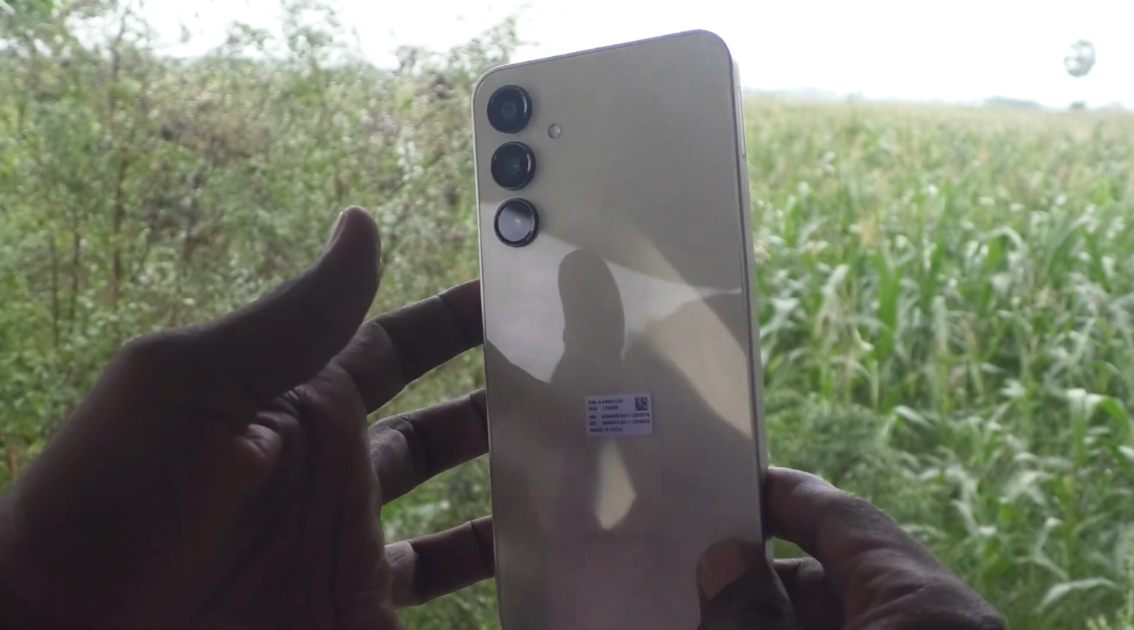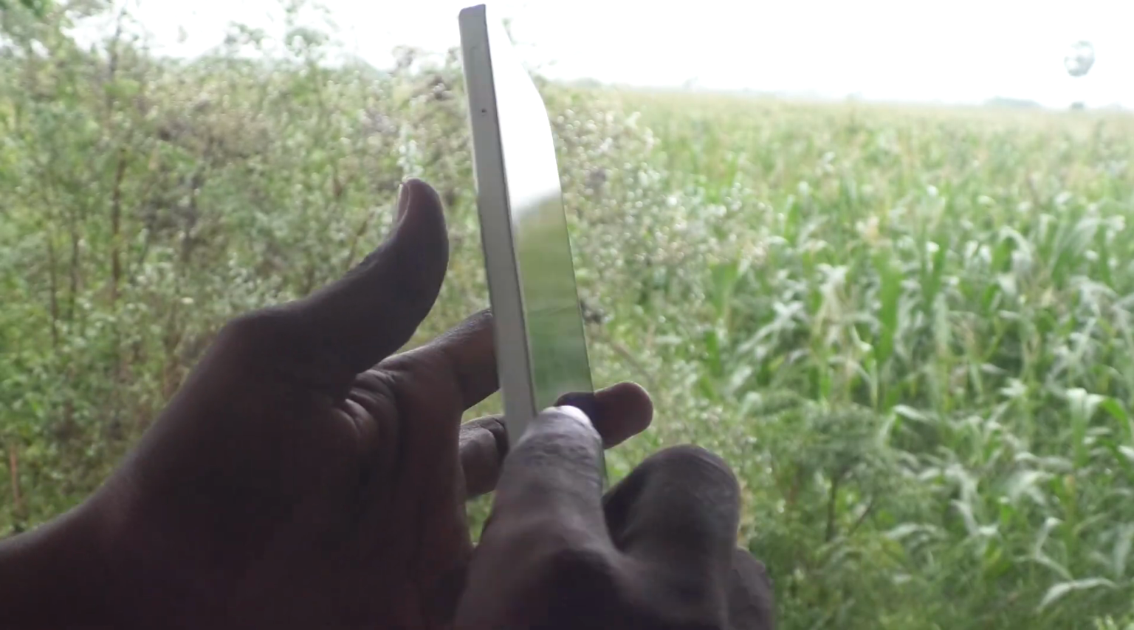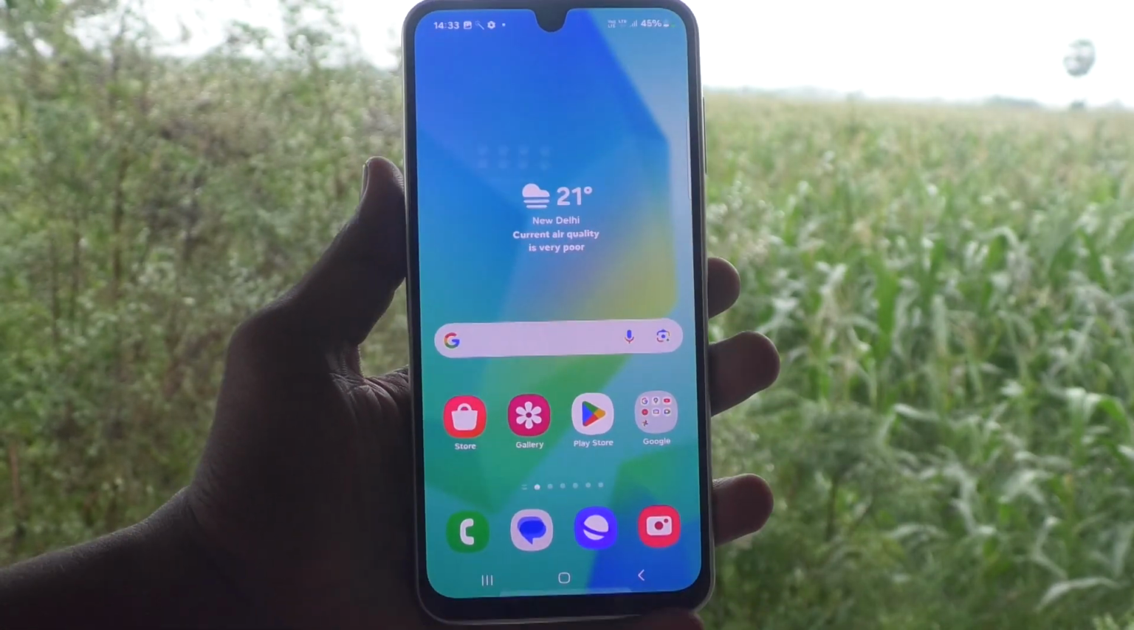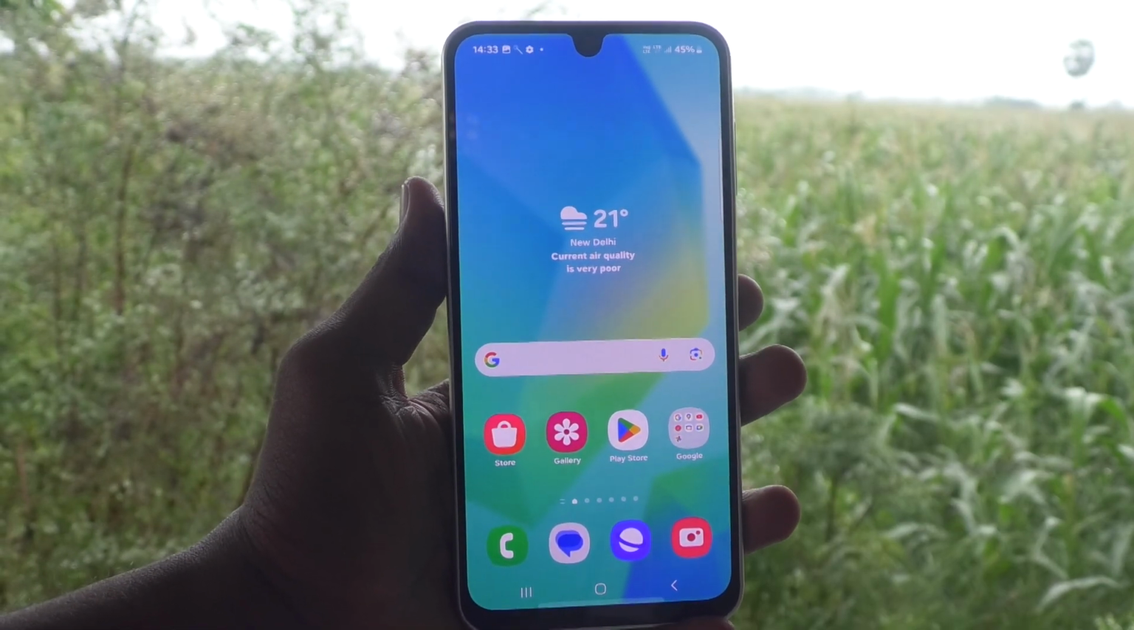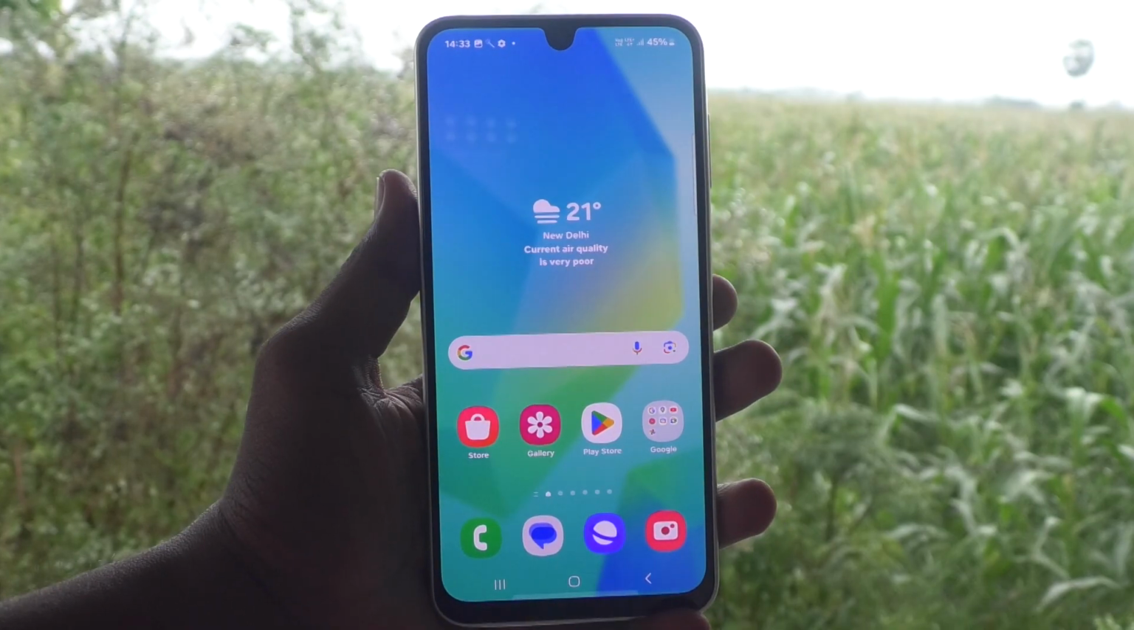Here is Samsung Galaxy A16 5G smartphone. In this video, you will learn how to change from alphanumeric screen lock password to pin lock screen password in your phone Samsung Galaxy A16 5G.